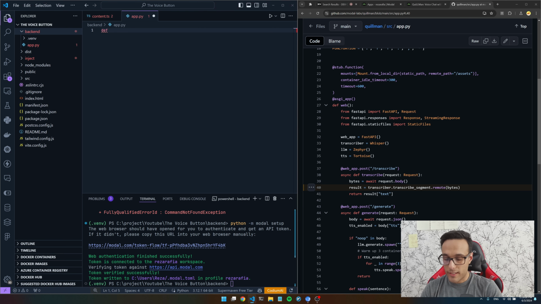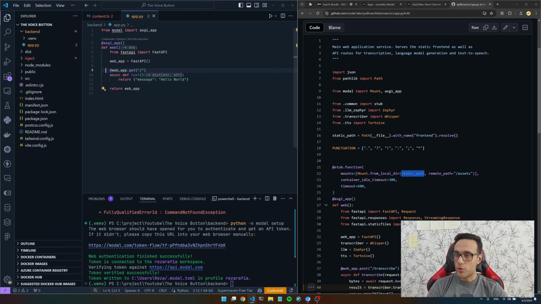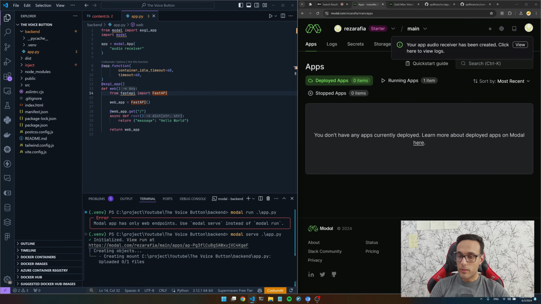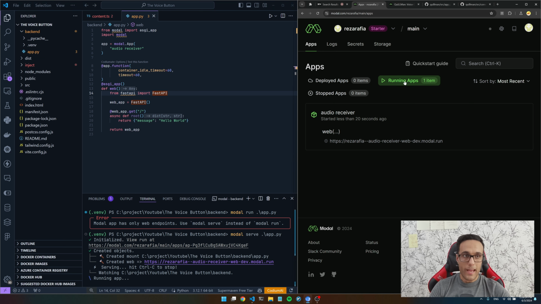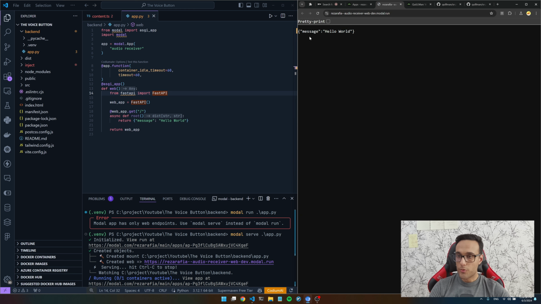We're gonna have the same function. We should have an endpoint that just returns a JSON. Because we only have one endpoint, we should use the serve function. Now we have one running app, and this is our endpoint. Perfect. It only shows us this endpoint that we have. Okay, so now we have our FastAPI service, and it's up and running on Modal.